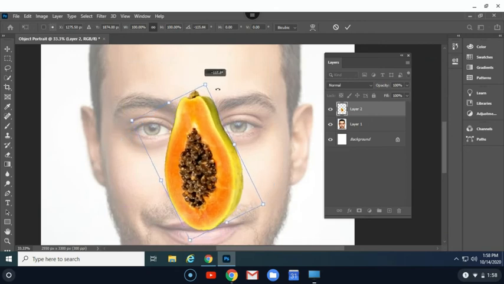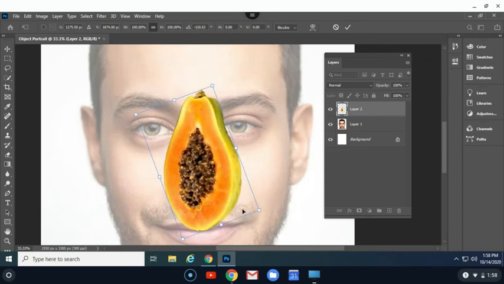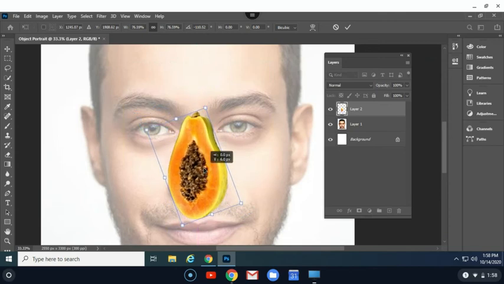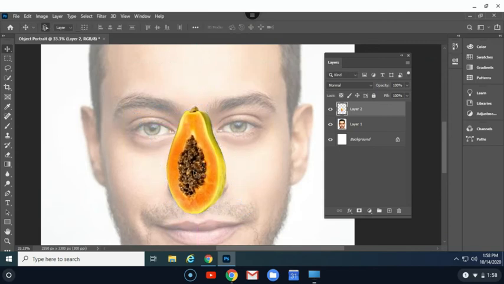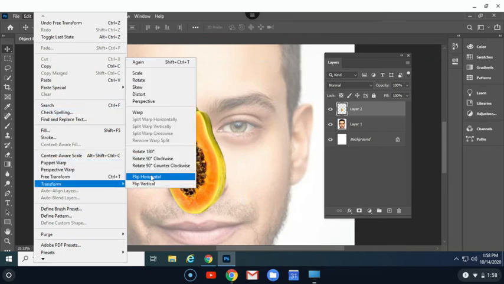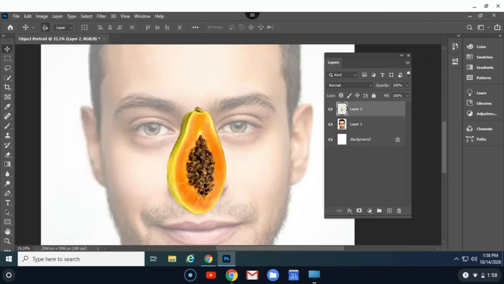Okay. A little bit too big, so I'm going to do it like that. Okay. And then press Enter. Remember, you can flip things. If I wanted this papaya facing the other direction, I would do Edit, Transform, Flip Horizontal, right?